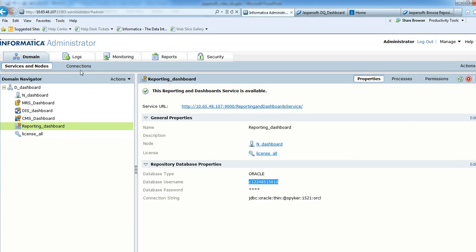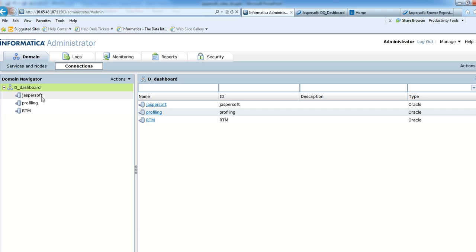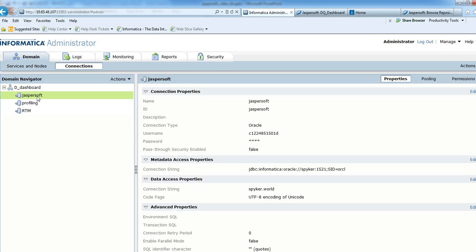After this, we have to create a connection for Jaspersoft. So go to the admin console, connections, and create a connection named Jaspersoft, specifying the same database connection that we mentioned while creating the reporting and dashboard service. So this is also done.